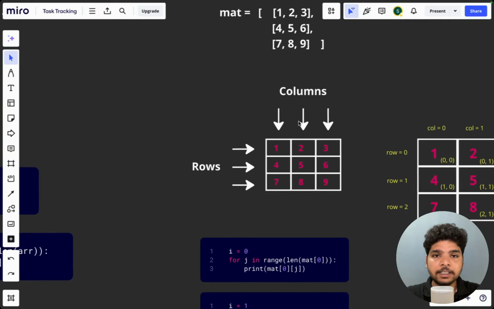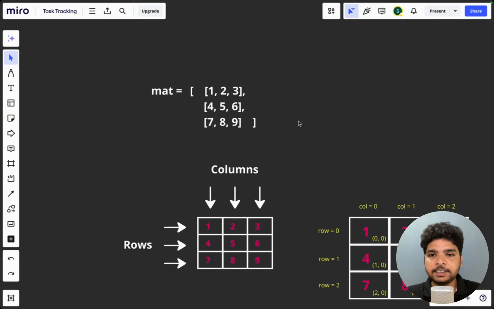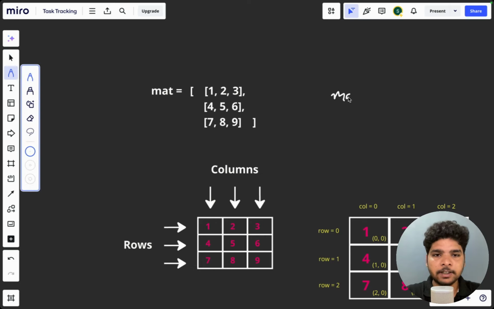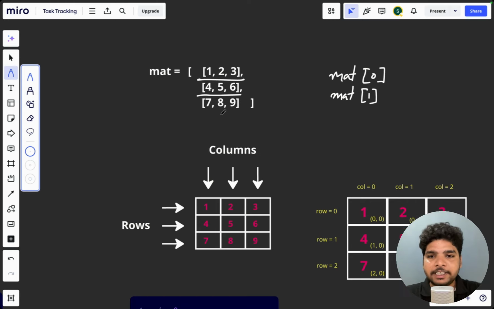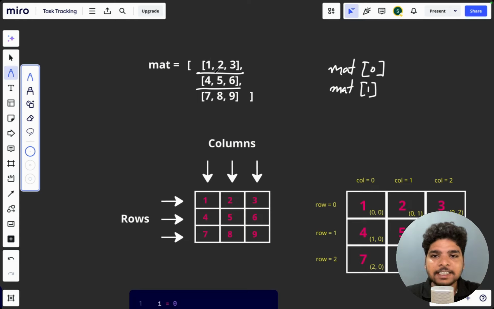But in 2D arrays, let's say this is a 2D array, and we want to access mat of 0, then mat of 1. Now what will it return? If we try to access mat of 0, it will return us this entire list. And if we try to access mat of 1, this will also return us this entire list. These are basically called rows in a 2D array, right? So these are rows, and when we try to access elements inside these rows, these are called columns.